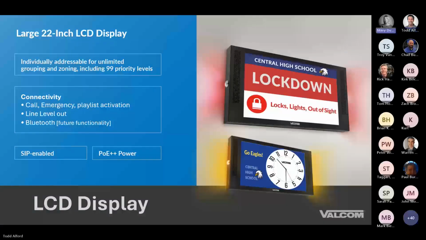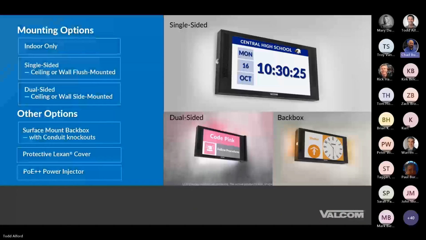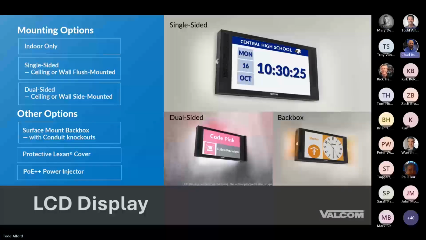Hey, Chad, I need a quick clarification. There's a question in the chat. Can the unit be mounted from the ceiling? We're going to get into that in the next slide. But yes, we do.